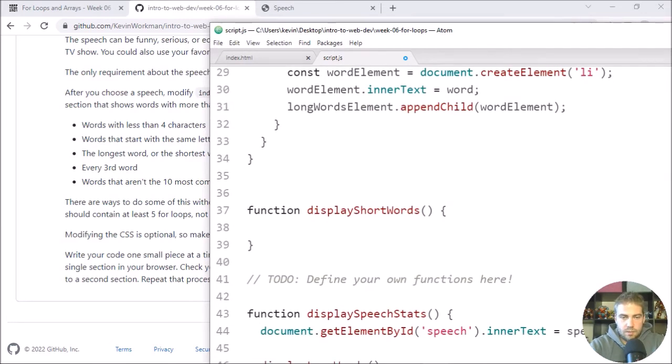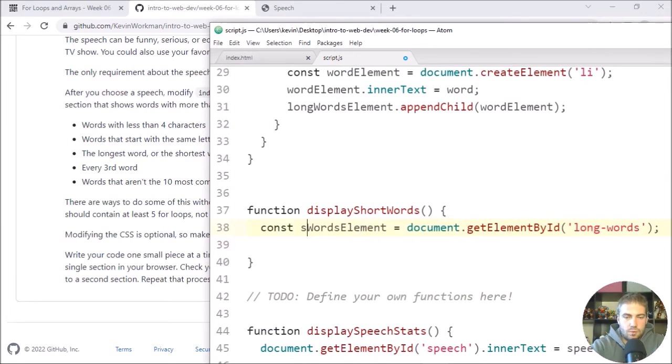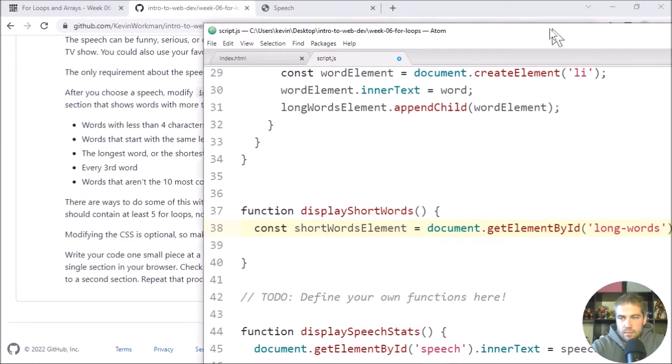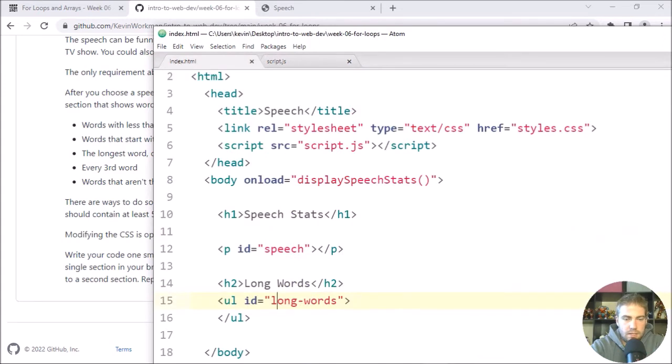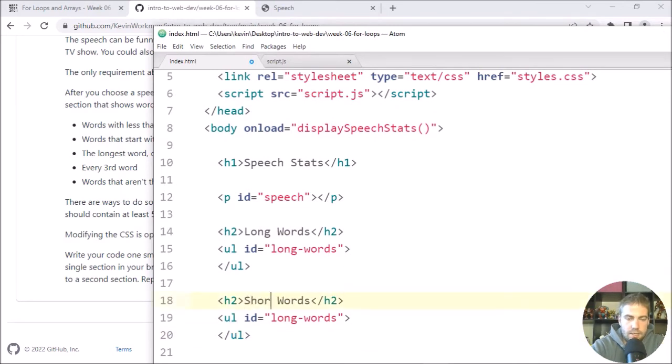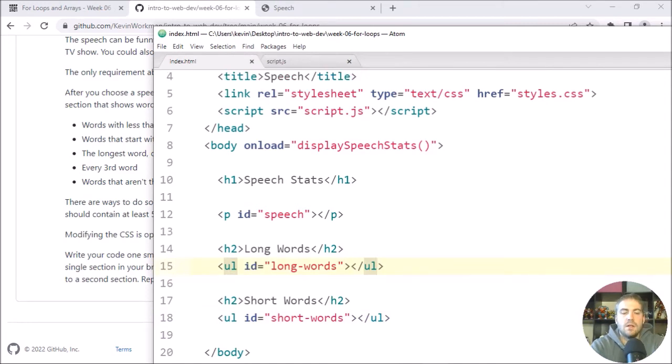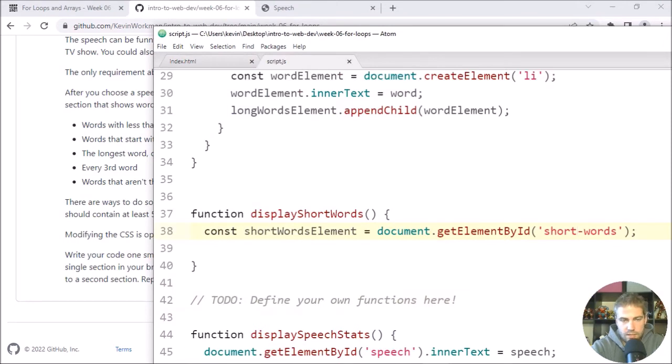I'm going to copy paste some code, just one line at a time. So maybe I'll say short words element equals get element by ID, and then here I'll say short words, which means in my HTML I need an element with that ID. So I'm going to say short words and short words here. And I'm kind of annoyed that I put a new line here, so I'm going to maybe change that now. And whatever, you can change any code you want. I'm going to do it like that. So now I have an H2 tag that contains text short words, and then a UL tag with an ID of short words. Okay, which means I can use it over here in my script.js file, display short words.